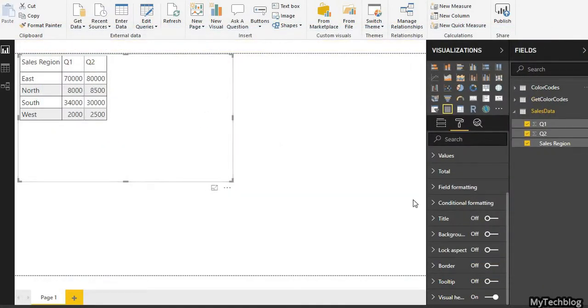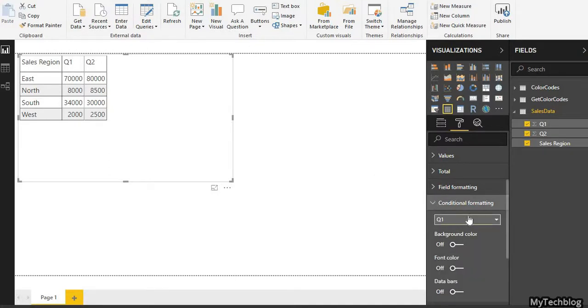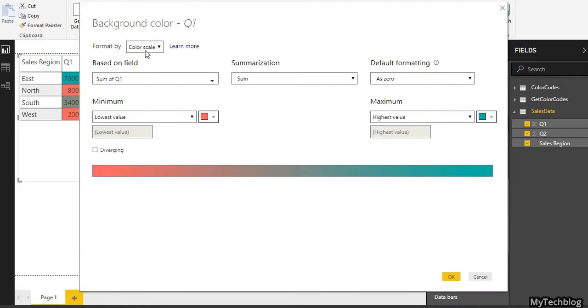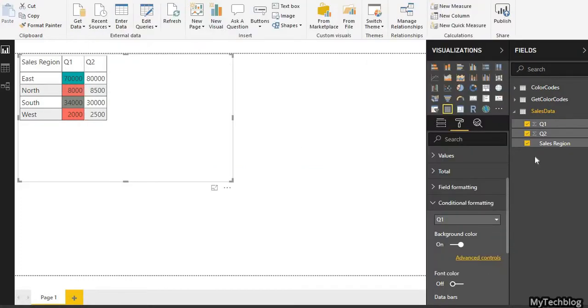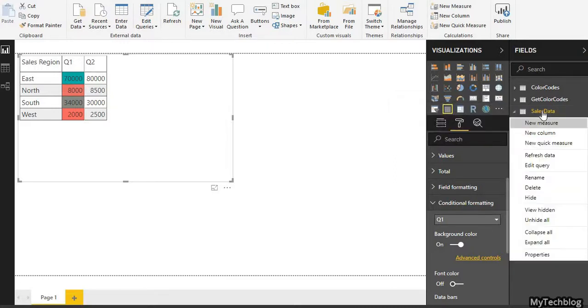If I go to the custom formatting, I know now that if I select Q1 here and switch on this one and go to advanced settings, we still need a field in this table to define what is the color for each of the cells. For that, I just need to bring two more columns into my sales data table for the color for Q1 and Q2 for each of the rows. For that, I go to edit query again.